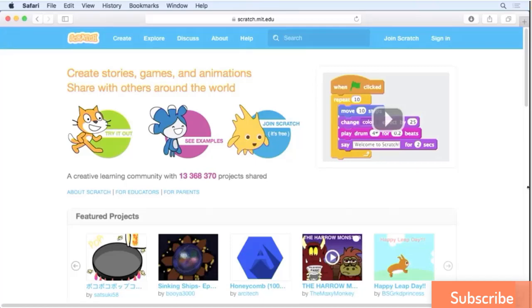So what is Scratch? Scratch, in short, is a tool to help you develop apps without having to write any code. Those apps can be animations, games, interactive stories, or digital tools. Let's look at some examples.